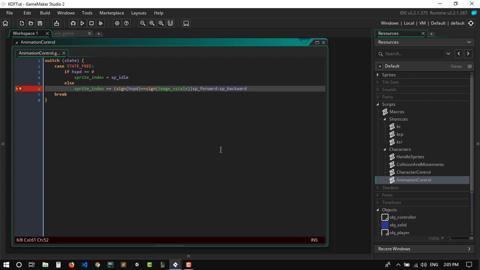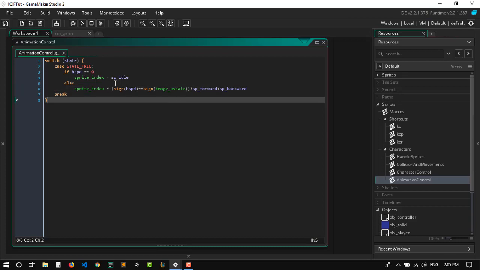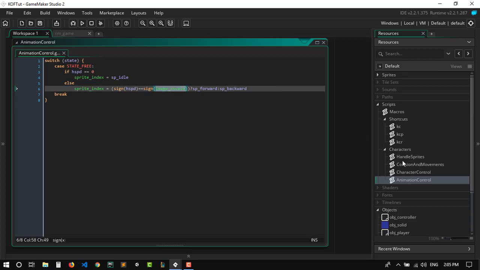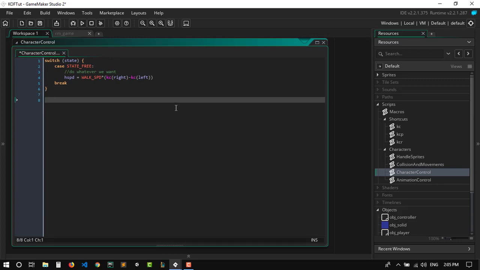Now again, the binary operator is not supported in GameMaker Studio. Sorry, this should be a single equal sign in GameMaker Studio 1. So you're going to have to do an if else statement. Okay. And speaking of image x scale, we actually need to do something here.